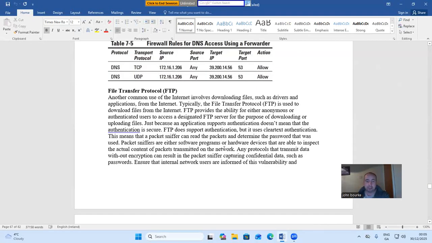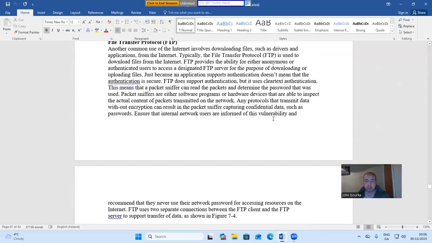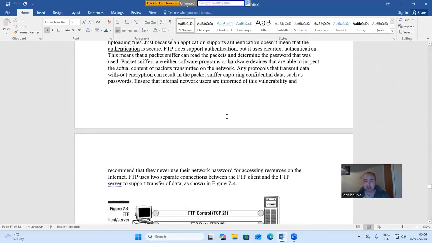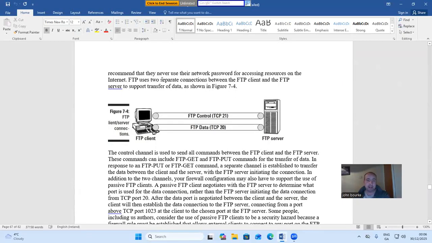Packet sniffers are either software programs or hardware devices that are able to inspect the actual content of packets transmitted on the network. Any protocols that transmit data without encryption can result in the packet sniffer capturing confidential data such as passwords. Ensure that internal network users are informed of this vulnerability and recommend that they never use their network password for accessing resources on the internet.